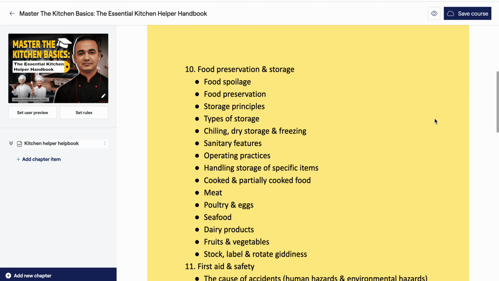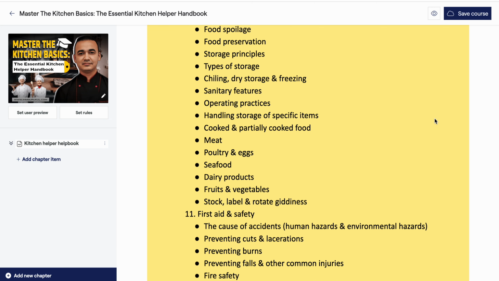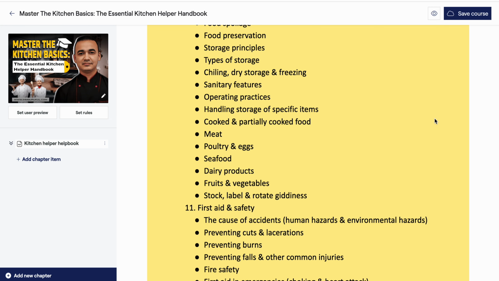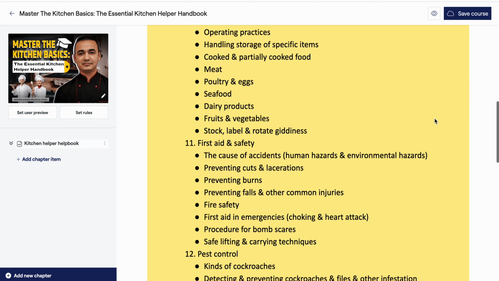Food preservation and storage techniques, which are followed in different manners by different kitchen members, such as food spoilage, food preservation, storage principles, types of storage, chilling, dry storage and freezing, sanitary features, operating practices, handling storage of specific items, cooked and partially cooked food, meat, poultry and eggs, seafood, dairy products, fruits and vegetables, stock labeling and rotation guidelines.